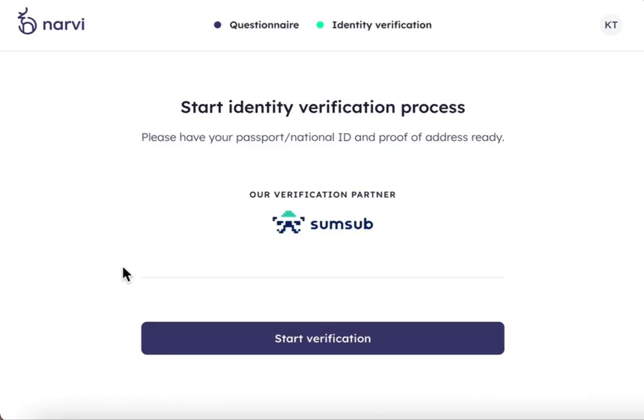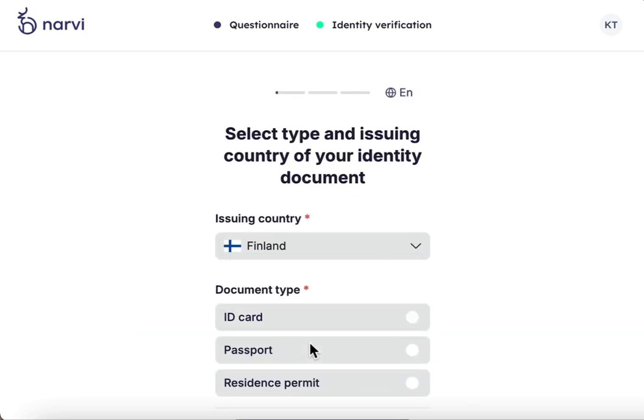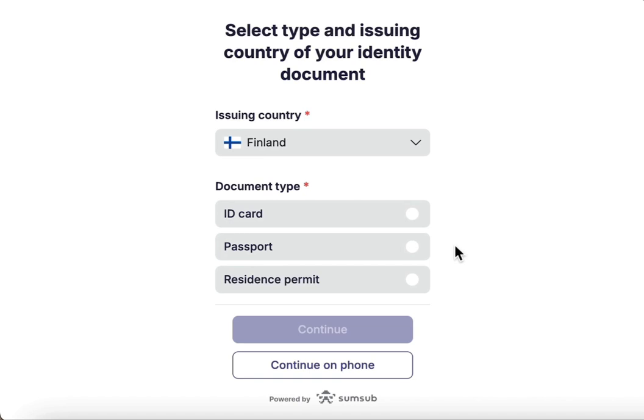After submitting the questionnaire, the next step is to verify your identity. This is required to ensure compliance with regulations and secure your account. Select the country that issued your document and choose the type: ID card, passport, or residence permit. Then, click Continue or Continue on Phone.